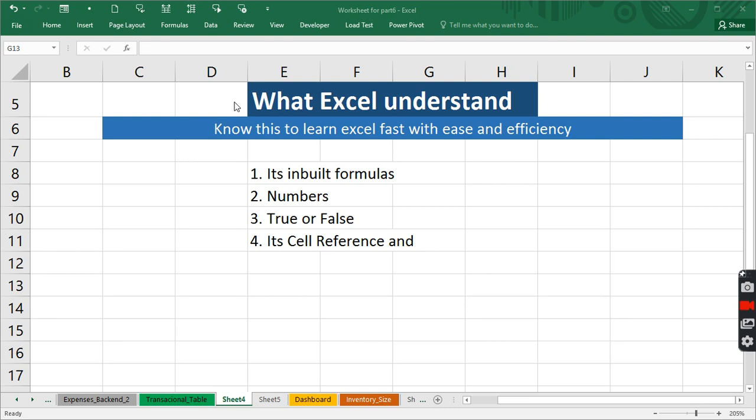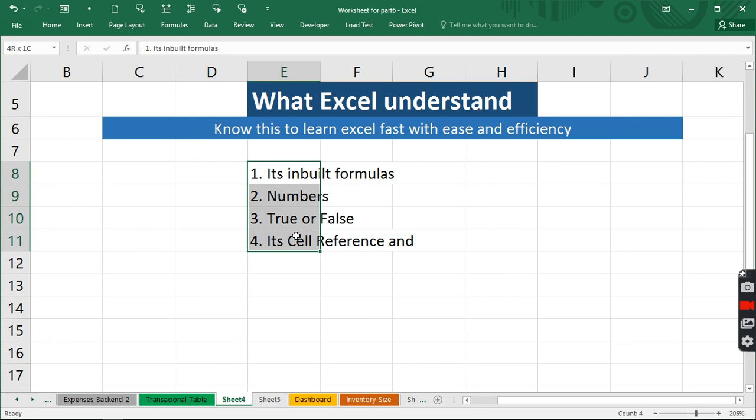Today we're going to be looking at what Excel understands. Those 4 things Excel understands that you need to understand as well, to know how to use it effectively. With this you can actually learn Excel fast, with ease and more efficiency. Now, to understand, its inbuilt: numbers, true and false, and cell reference. Other than this, we would have to use double quotes. You might not understand what I'm trying to say, but let us look at this in action.